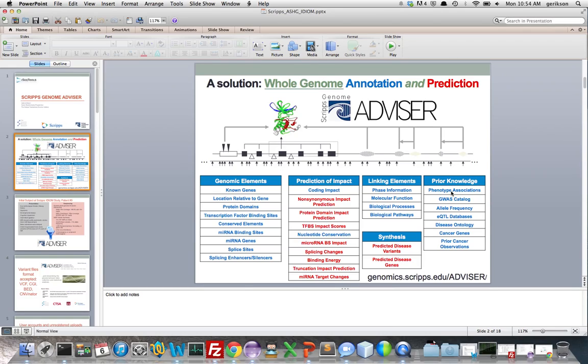It is a whole genome annotation and prediction pipeline, and it annotates variants based on genomic elements, for example, known genes, location relative to gene, splice site, etc., prediction of impact, coding impact, non-missense impact prediction, nucleotide conservation, linking elements, biological processes, biological pathways, prior knowledge, phenotype association, GWAS catalog, disease ontology, and many other databases.